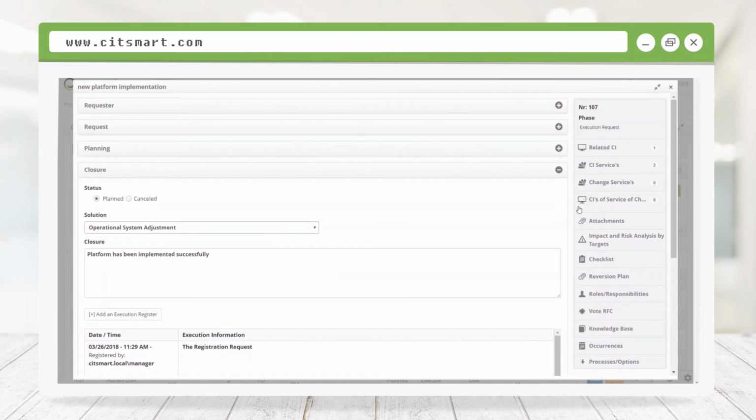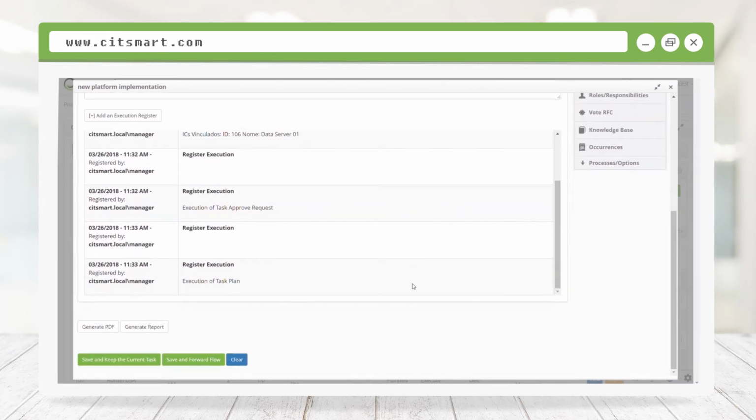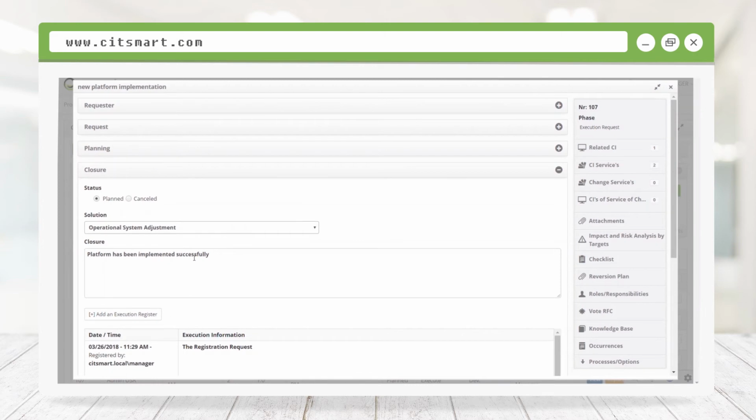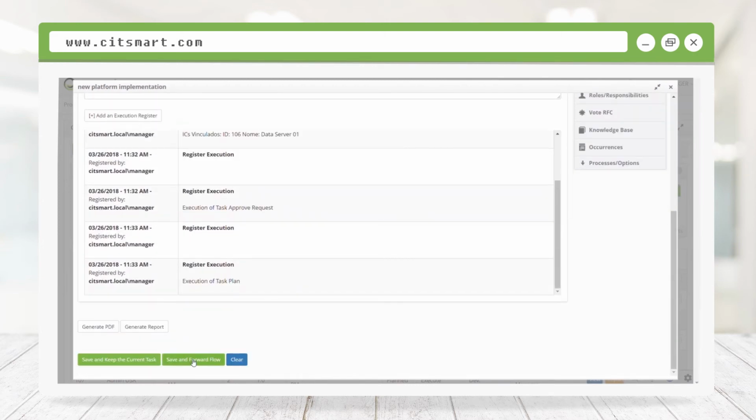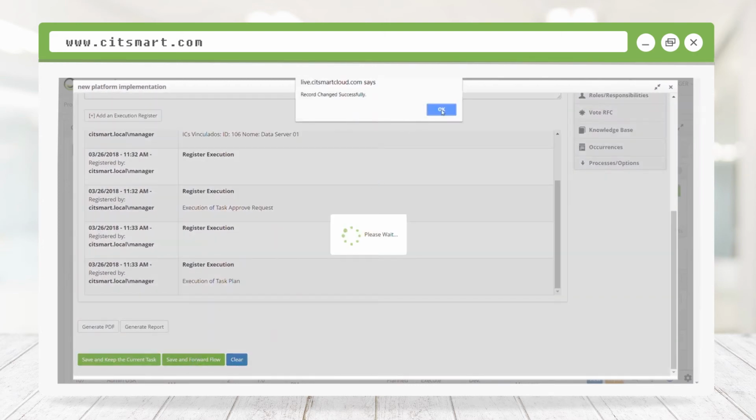Now, if you notice here on the right, you have so many different options: attachments, impacts, risk analysis by targets, your checklist, your reversion plans, roles and responsibilities, your vote, your knowledge base occurrences, and your processes and options. You can generate a PDF or a report of this, which is really neat. Let's make sure I put information here. We're going to save and forward this flow.